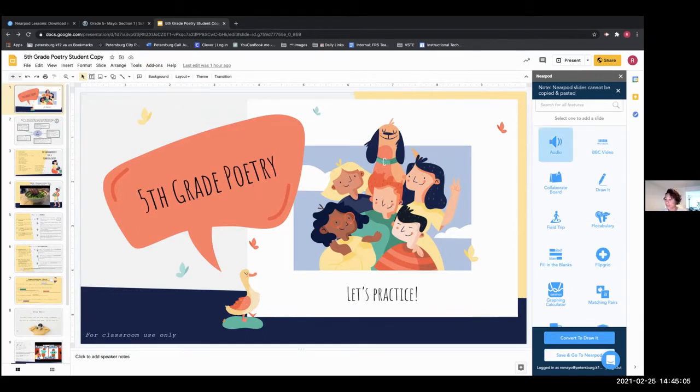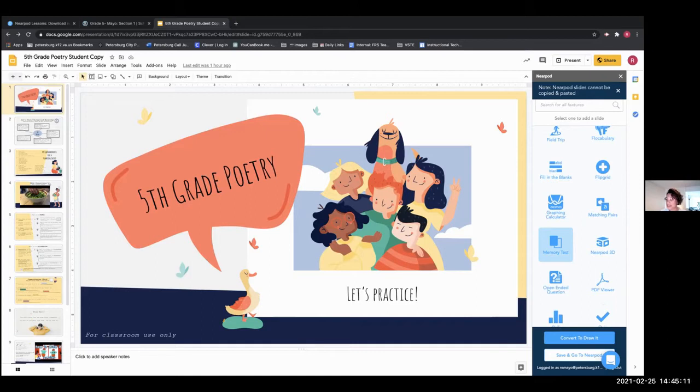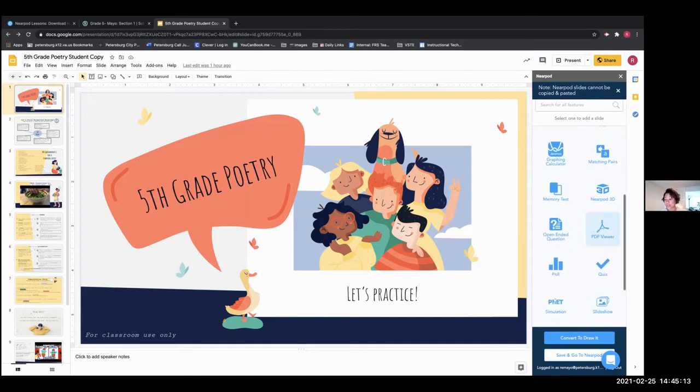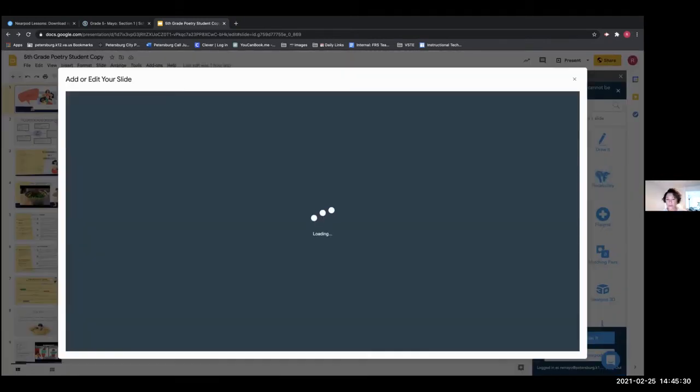I have a collaborative board. I can add in vocabulary. I can do a memory test. I can add PDFs. I can do polls. So all of the add-ons that you have on nearpod.com, you are able to then have them right here. So for example, if I want to add vocabulary to my poetry unit, I would click here.